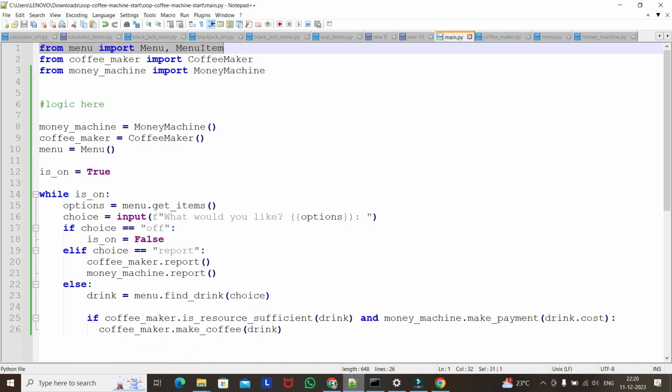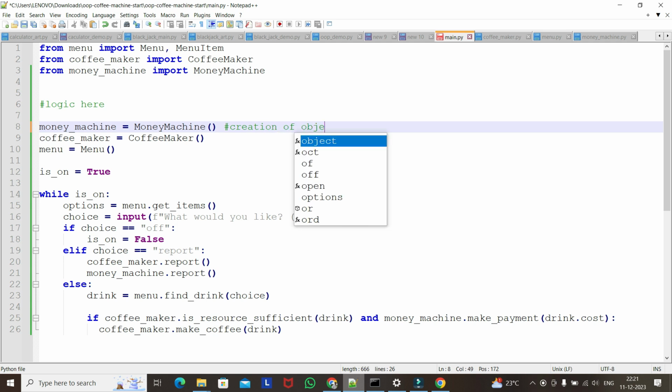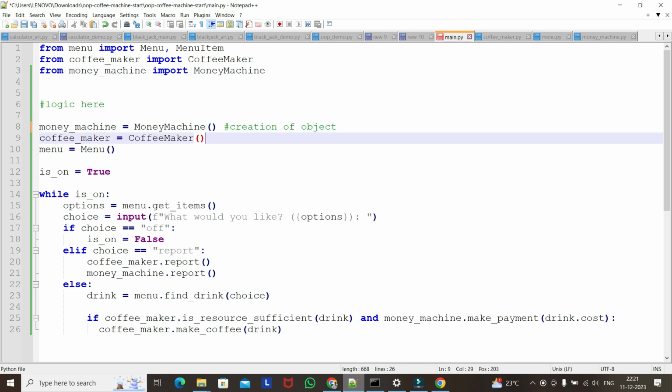So now to use this we have to create objects, right? For using these classes, class is the blueprint, so we have to create an object. So it's like for menu we will be creating menu equal to Menu, which is the creation of objects. So to use all the methods we are creating all these three objects.